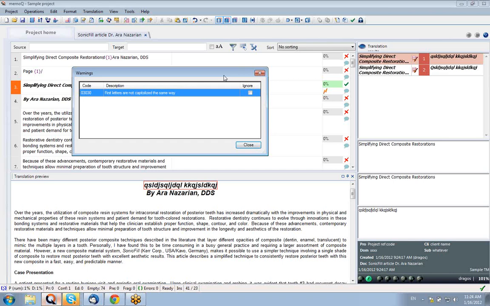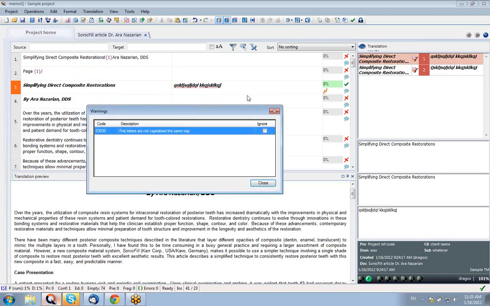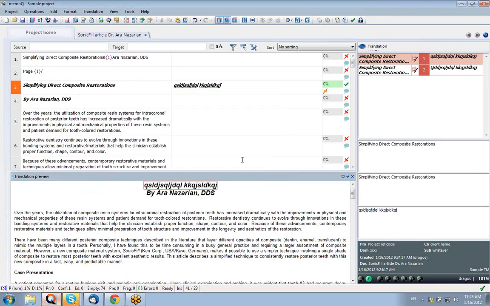Like, do I check my terminology database and tell about mismatches? Do I check for consistency? Do I check for extra trailing spaces or stuff like that? And here you can see that I have a check about capitalization, and it tells me that the first letters of my translated sentence are not capitalized the same way as source text. Oh yeah, okay. So I don't want to ignore that one.